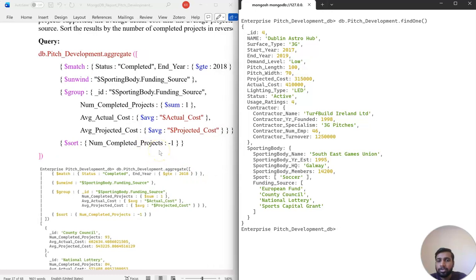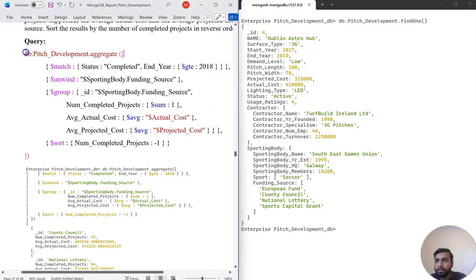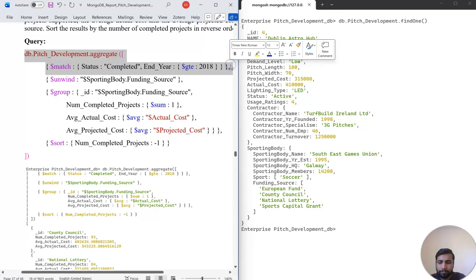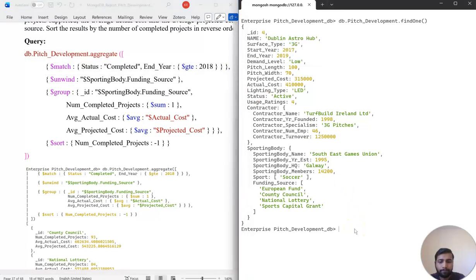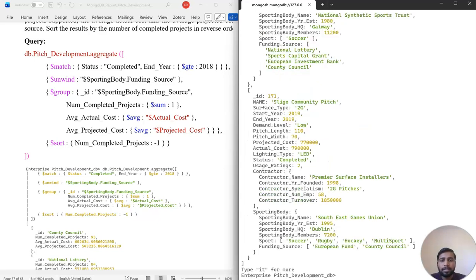Now let's go to the first stage, which is the match stage. This filters the full collection down to only completed projects that ended in or after the year 2018. Therefore, only recent completed developments are passed into the downstream stages.